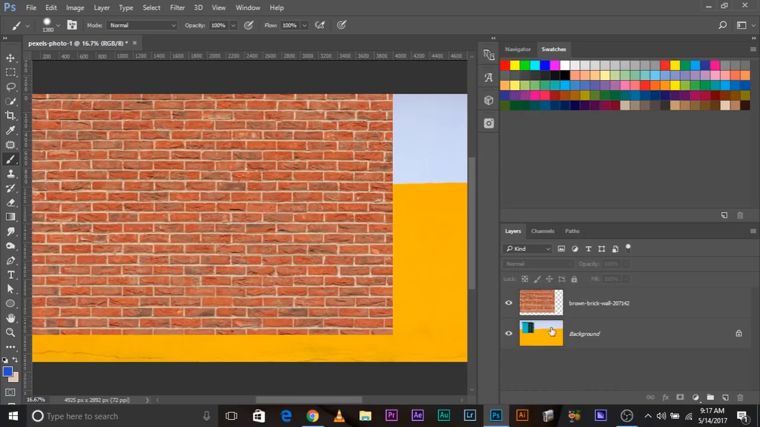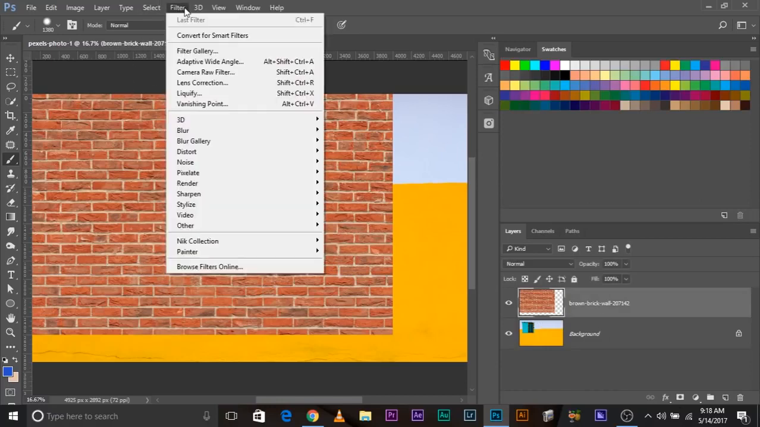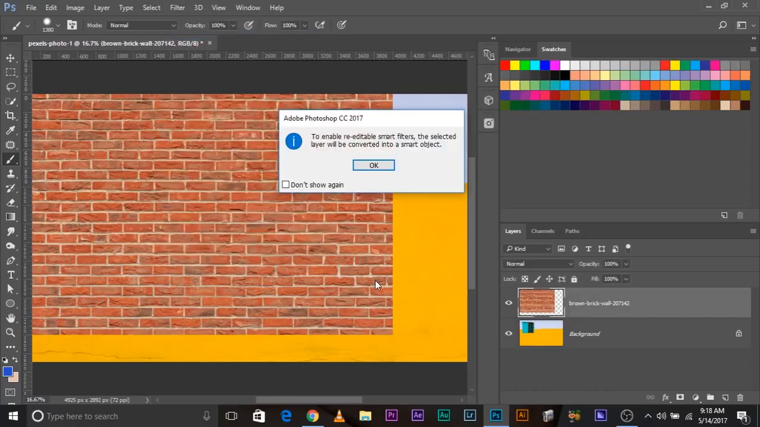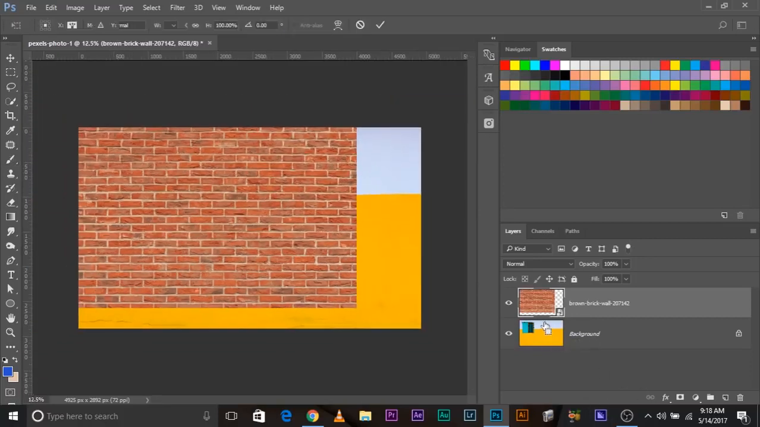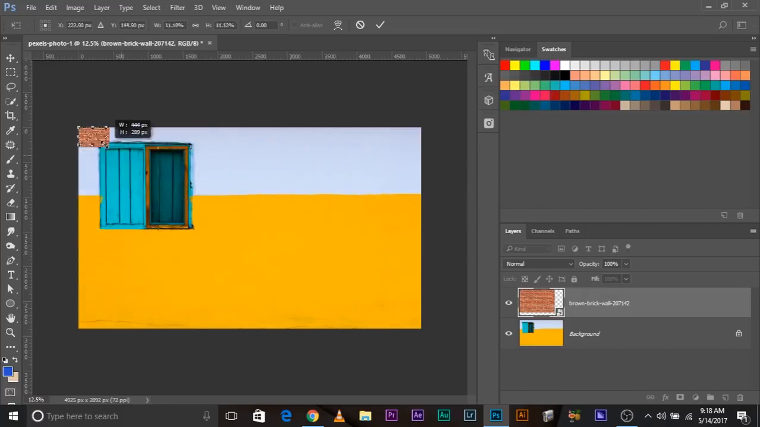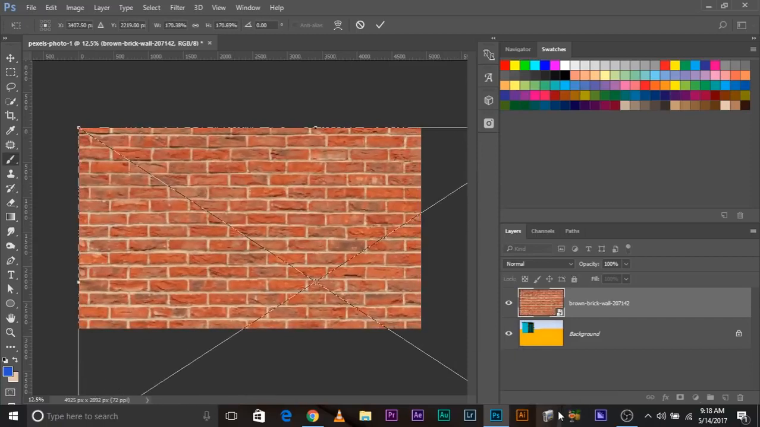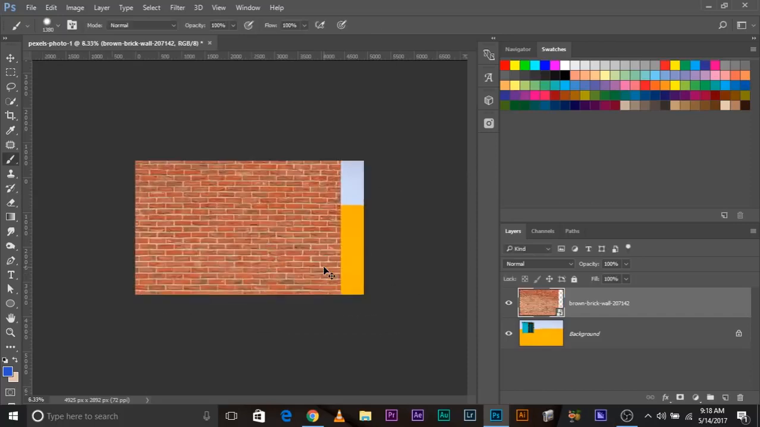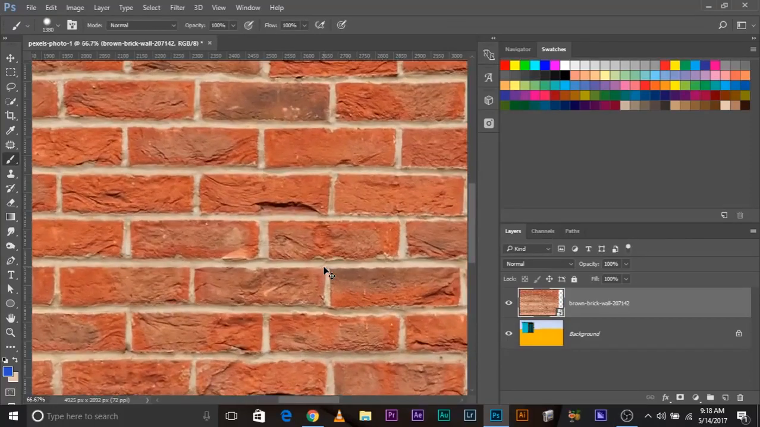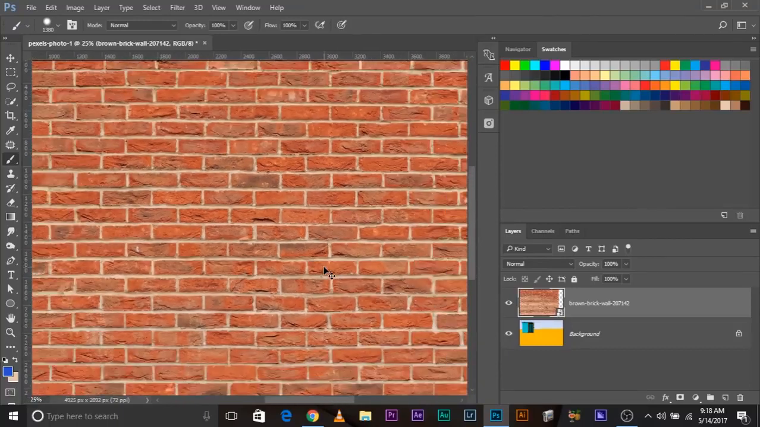Now, another way of converting this into a smart object is clicking here and going to Filter, Convert for Smart Filters, and clicking OK. That also converts this into a smart object. Now, Ctrl+Command+T, if you make it small, hit Enter. Ctrl+Command+T, if you make it big again, very big, hit Enter. If you make it small again, there, it doesn't lose any details.